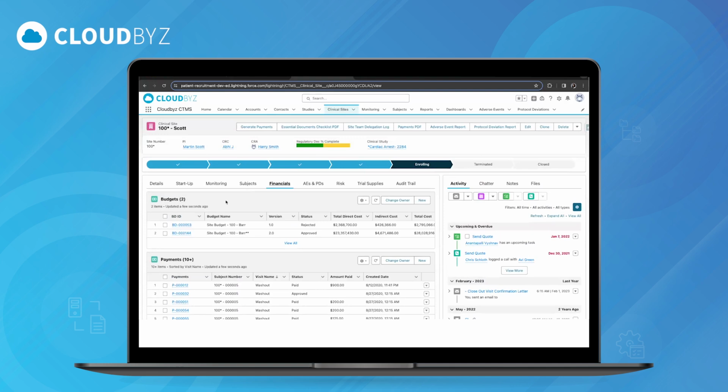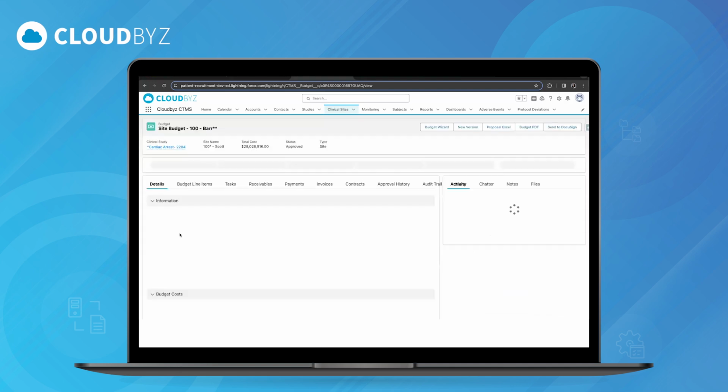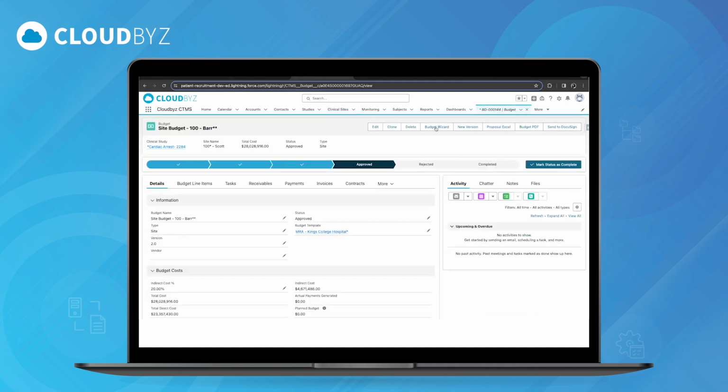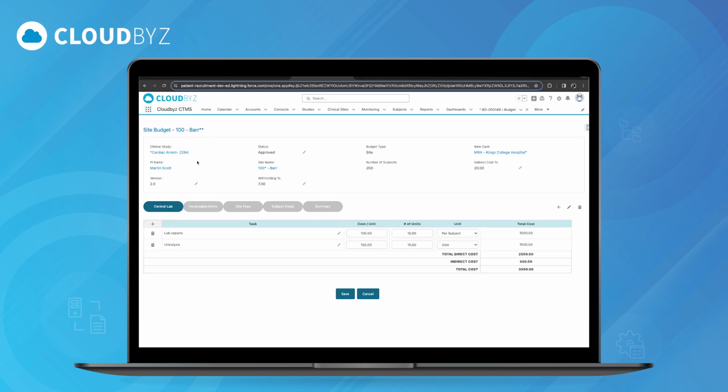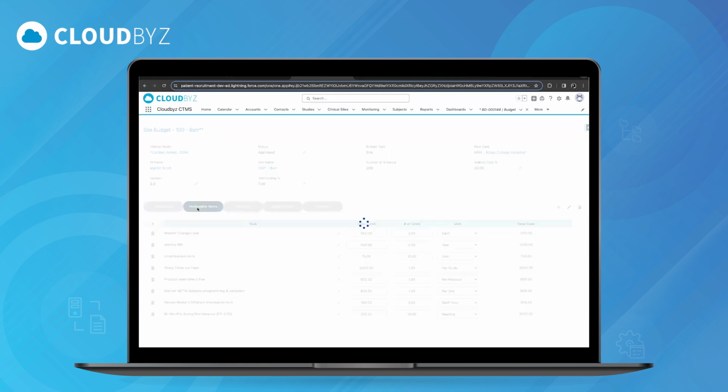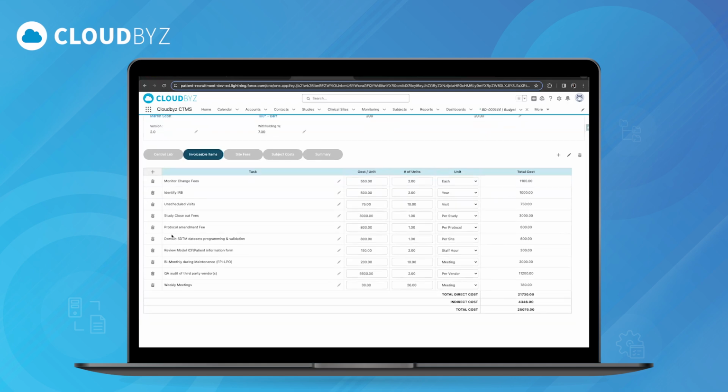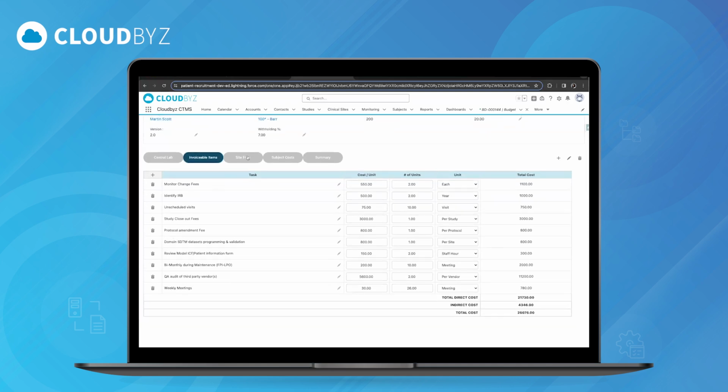We'll take a look quickly into that budget. We have an approved version here. Right, so we're looking at our site budget for this particular site, for this particular study. We can see the version, the status, and the information like the subjects and things like that are coming directly from that study details, so no need to enter that. We can calculate indirect cost percentages as well, and then each budget line item has individual tasks too that we can add and collate.